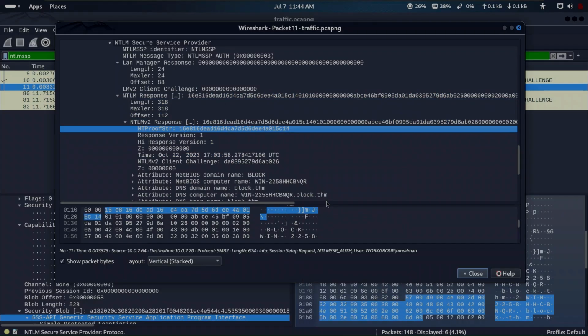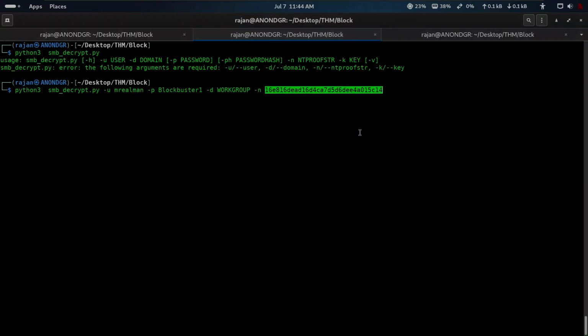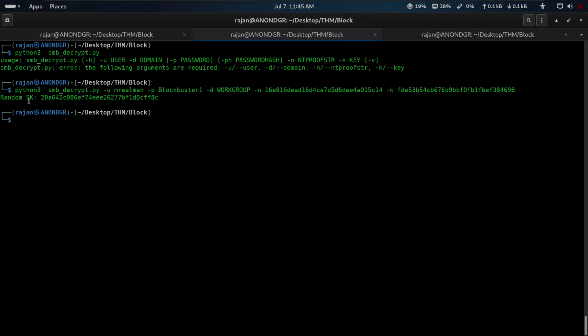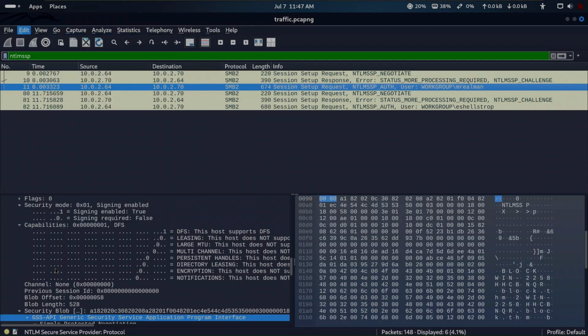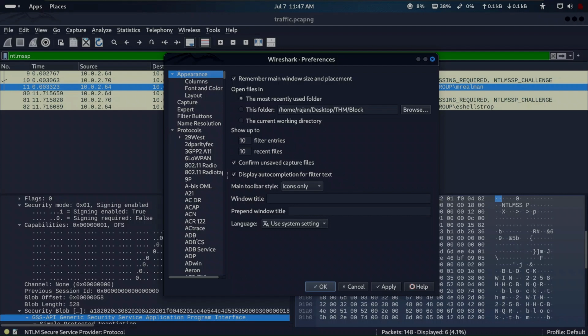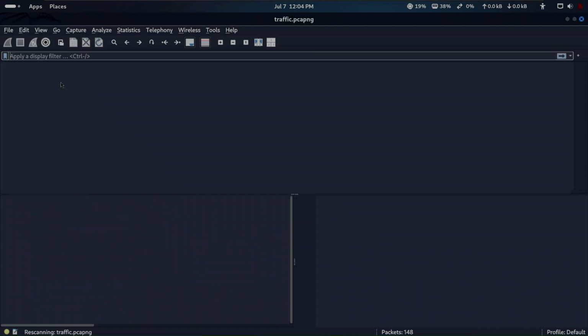I analyzed the packets and gathered all the required information. Then, I wrote a script to generate the encryption key. As you can see, the script successfully generated the key. Next, we'll configure this key in Wireshark. To do that, go to Edit, then Preferences, then Protocols, and finally SMB2. And add the encryption key along with its corresponding session ID.